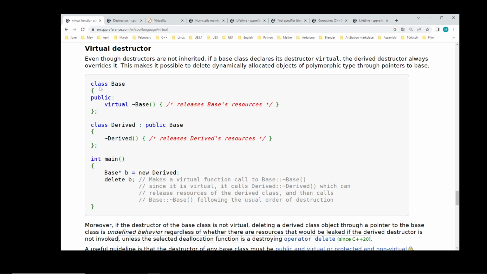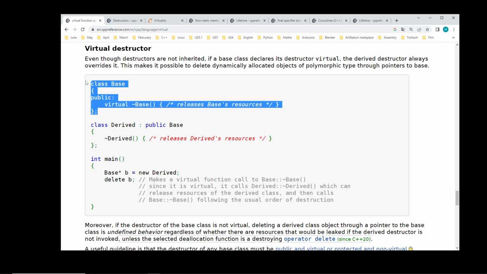Because when we create this one here and this one here, and we make a pointer to the derived class here, this one will be created as well. And when we delete B, what happens normally? We are freeing only this memory normally. We would only free this class B here.